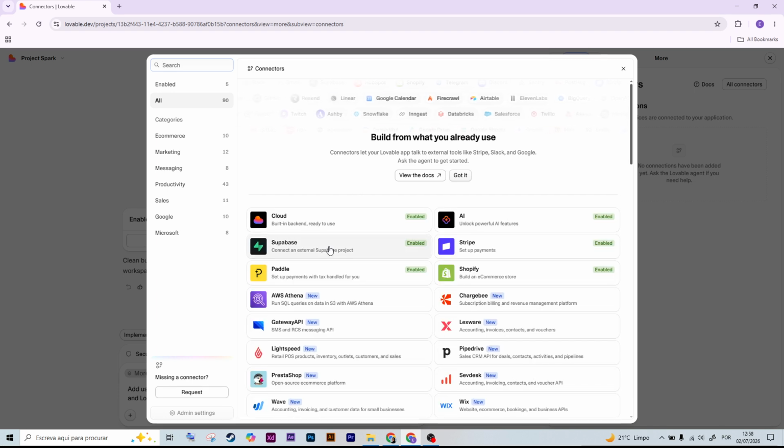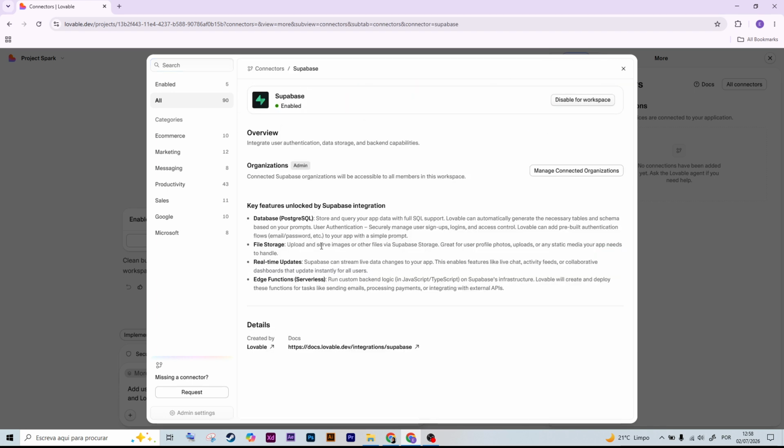Go to Authentication, then Providers, and make sure email authentication is enabled. If you'd like, you can also enable providers such as Google or GitHub. After that, go back to Lovable and click Preview.